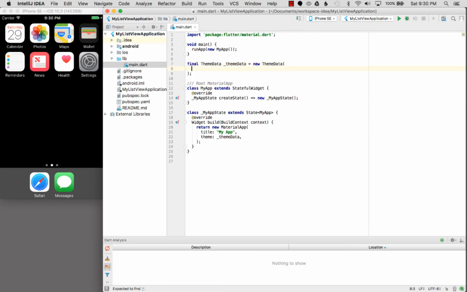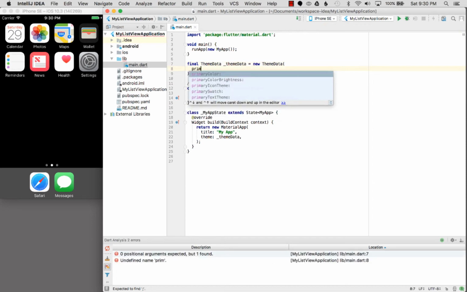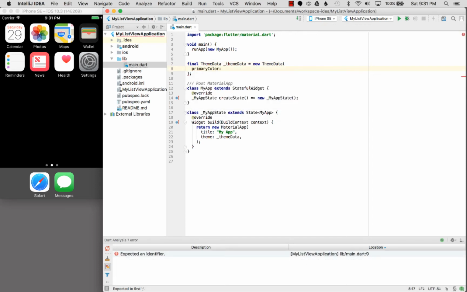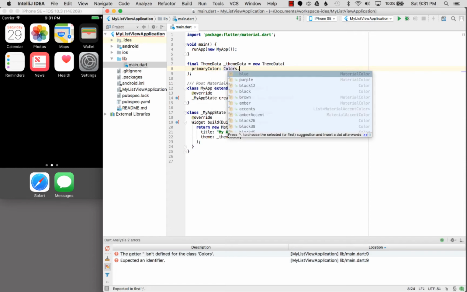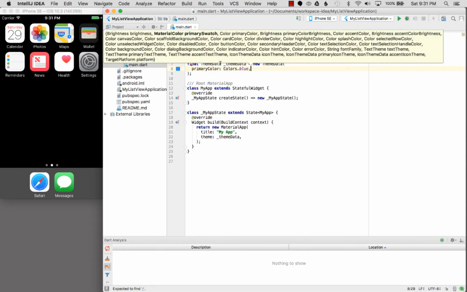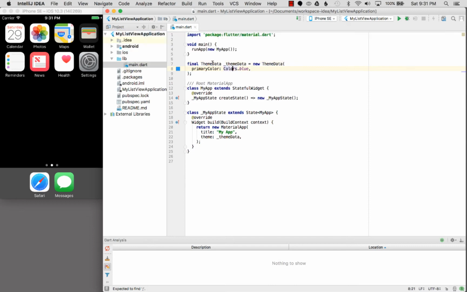And I'll give it one argument to start with, since it's going into the constructor. Primary color is, let's say, Colors.blue. I won't cover the details of ThemeData right now. I'll come back in a future episode and cover this in more detail. But anyways, I'm specifying the theme for my material app, and it's going to be the default theme.